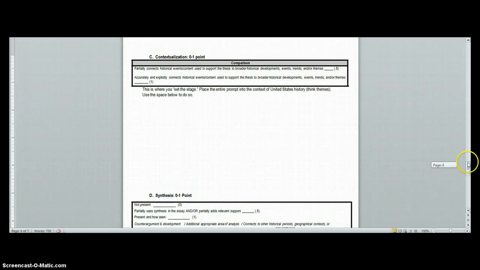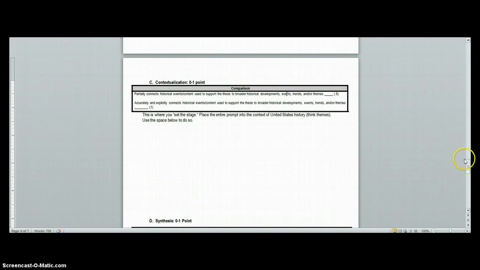So more or less, this category is asking you to show that you can put your essay into its historical context. For example, for this particular essay, you would need to show that you understand this is the revolutionary era, constitutional era, and you also understand that it affected us even after it, that classical republicanism and classical liberalism have been with us since that day.